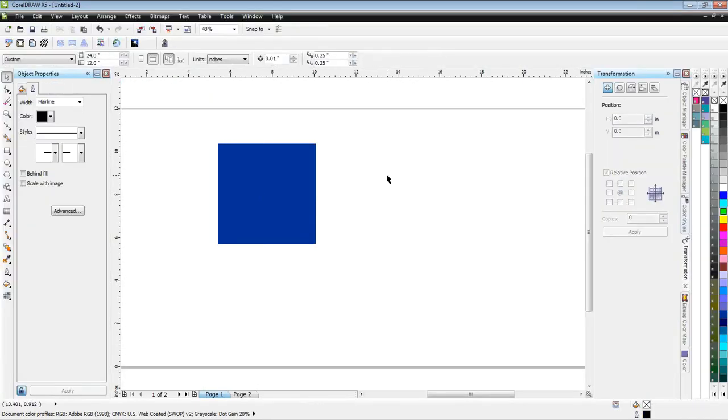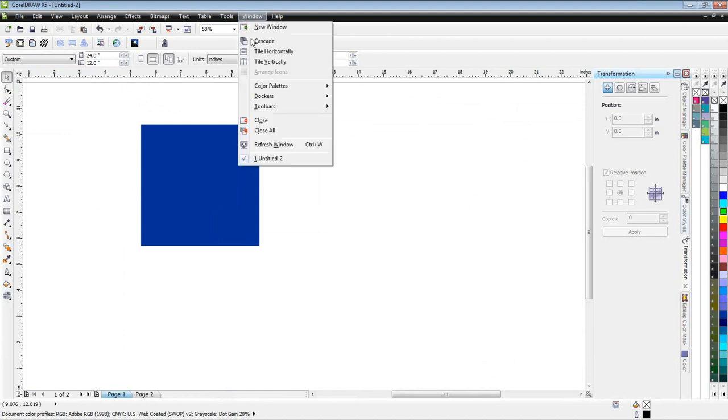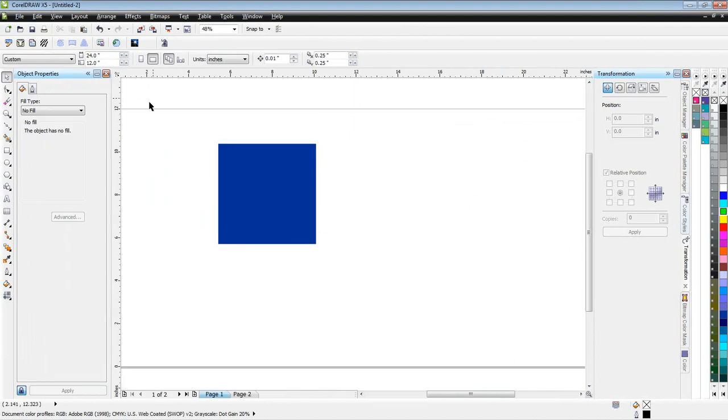So here's my workspace. I like to have the object properties bar, or Docker, right over here. Anytime you see a Docker or any of these spots on the side over here, they're opened and closed simply by clicking the close button on it. Let's close the object properties one. Then to get that back open again, I would go to Window and Dockers, and I've got the properties one right here, and it'll open it back up.